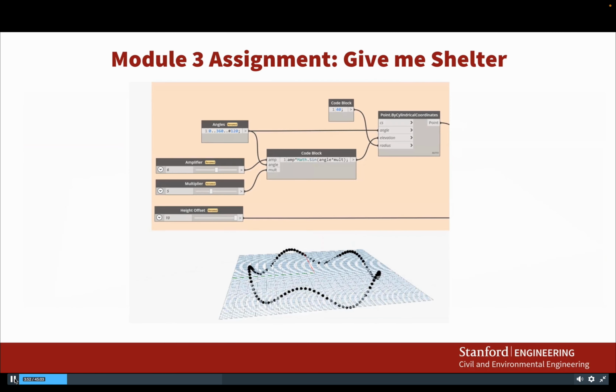I was hoping to show you a live demo of Dynamo. I'll try later to see if my computer is working okay. If not, I'll share these slides and the recording with you as well.